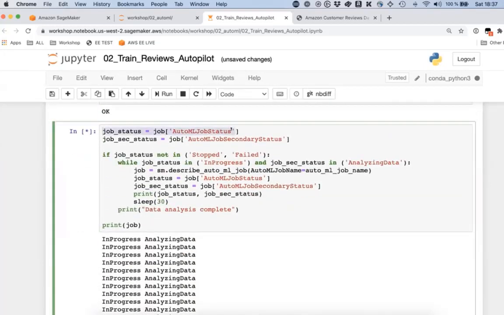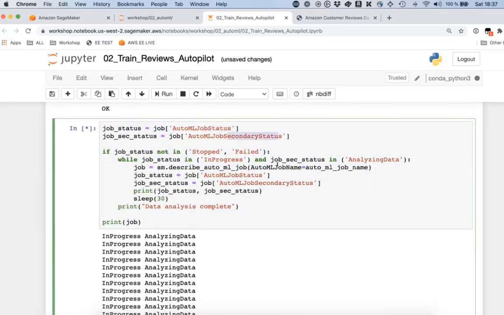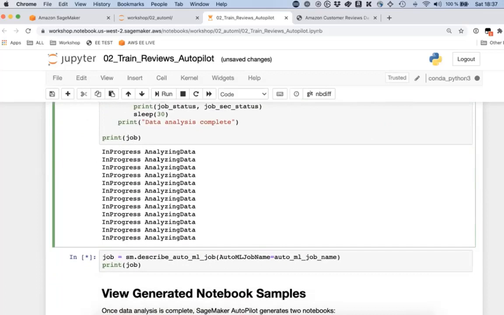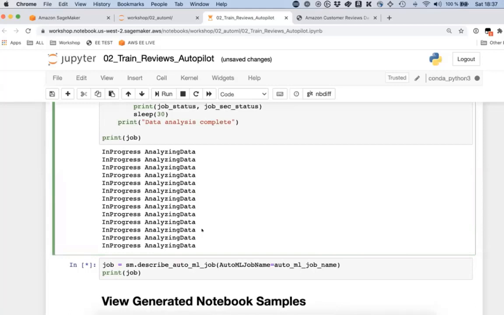And then we're pulling here the job information. So given that we have a job that is running, obviously, we're pulling here for the job status and the secondary status. And this will now show us in which phase Autopilot is currently in. So it's currently in progress and it's analyzing the data. So this is the first step when it looks at the training data set and checks if there's any data quality issues, basically. And the funny thing is that after this first phase, it already creates those notebooks for us.